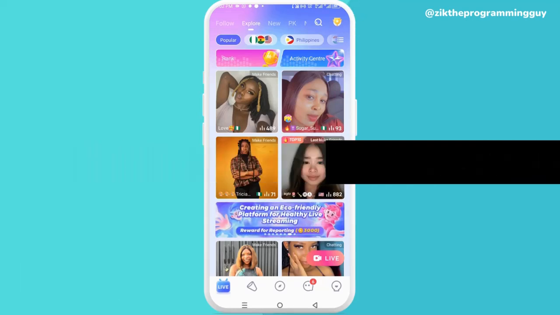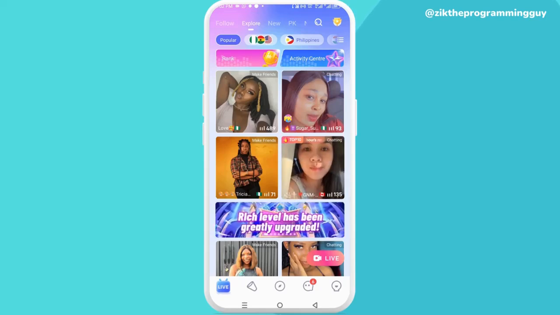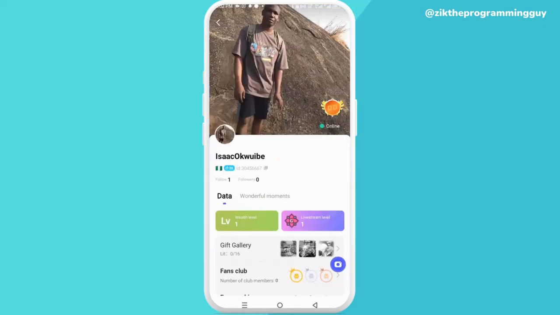All right, so the first step we want to take is to, of course, open your Poppo Live app and then log into your account. After that, the next thing you have to do is to head to your profile, click on the profile icon at the bottom right corner. Right, so once you're right here at the top, you're going to find your profile picture or avatar and also your username. Just go ahead and click on that.